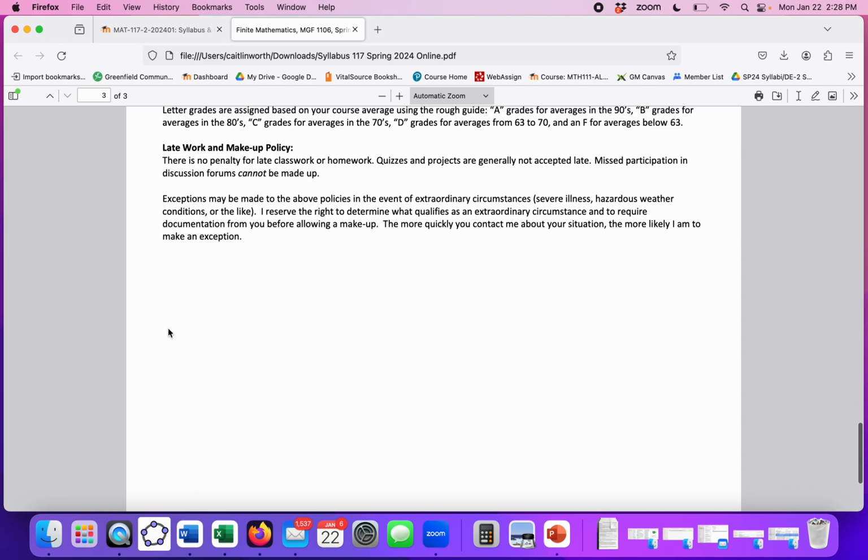Late work: there's no penalty for late classwork or homework. Quizzes and projects are generally not accepted late, and missed participation in discussion forums cannot be made up. Of course, there are exceptions for extraordinary circumstances like illness or weather. So if something like that happens, reach out to me and we will figure out a solution.